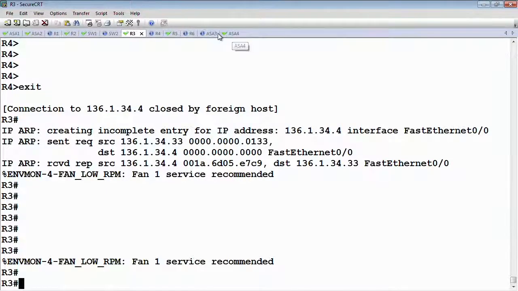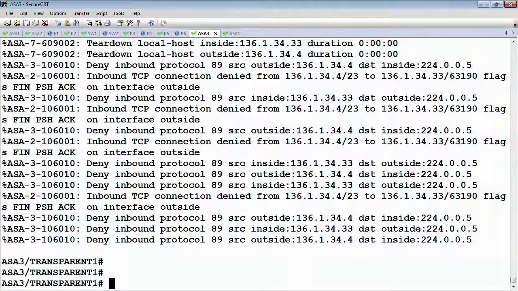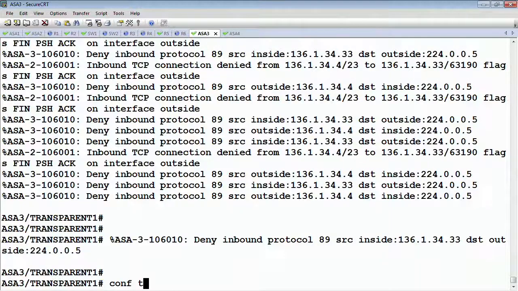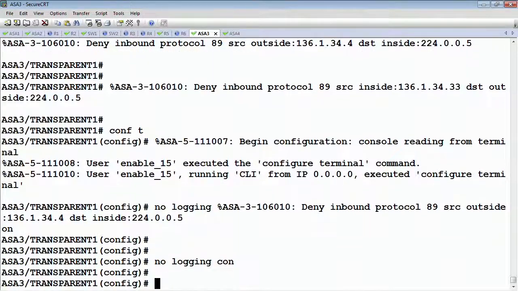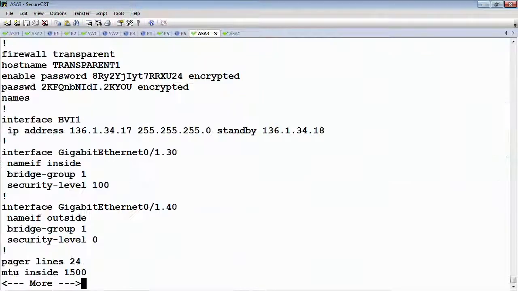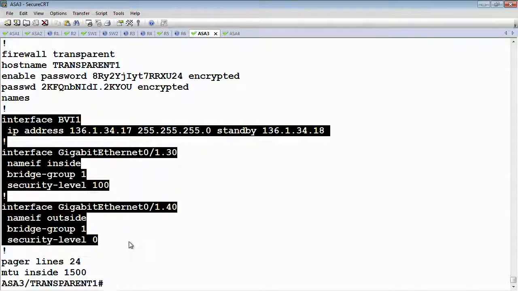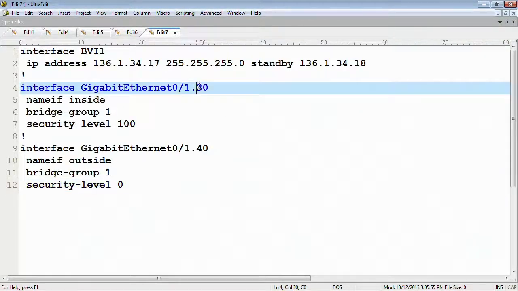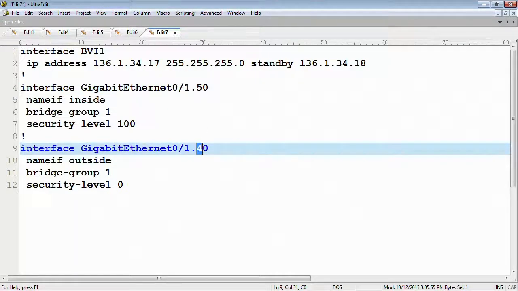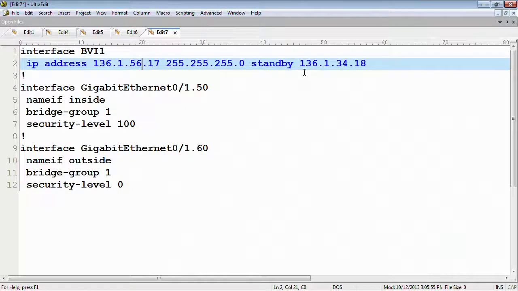Okay, so let's take this config that we have under context transparent 1, and we're basically going to just copy that over to context transparent 2. So let's show run. We need just the BVI and then our subinterfaces. So these subinterfaces are going to be 50 and 60. And then our addresses here are 56.